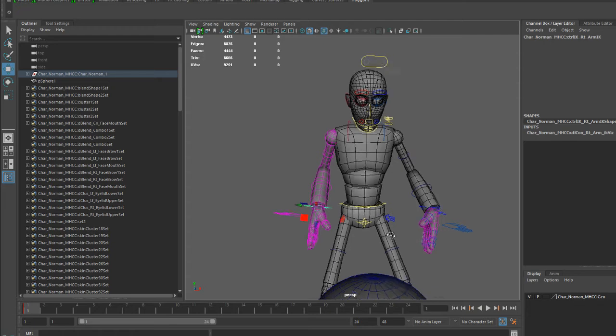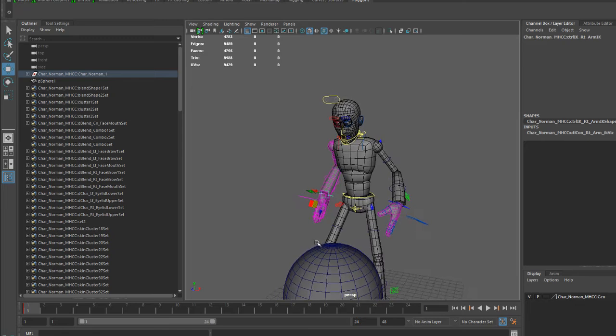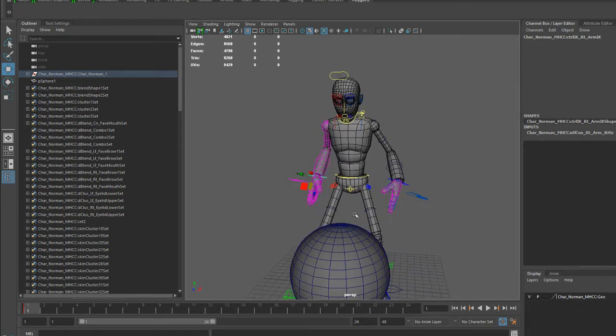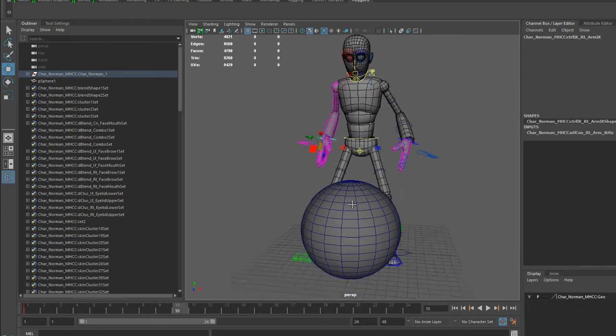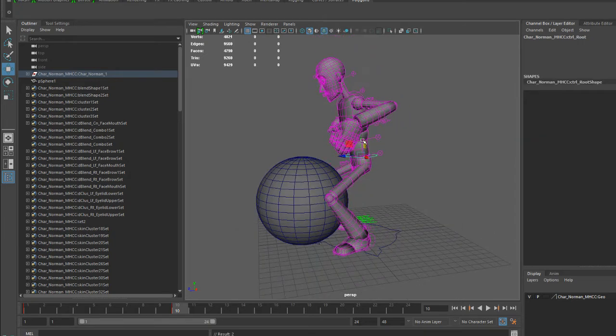Okay, so now I've got the initial pose, and I'd really like for you to put a lot more effort into it than what I'm demonstrating here. Again, this is really more just to show how to connect the hands to the ball. So let's just say at frame 1, he's ready to pick it up, and then at frame 10, he's actually going to do the pickup. And let's just move him down like this.